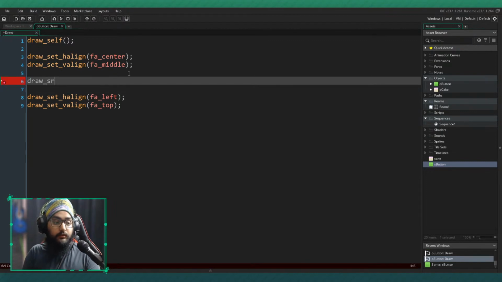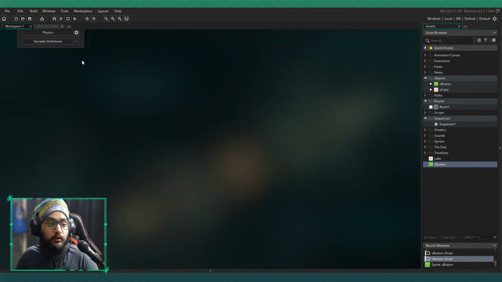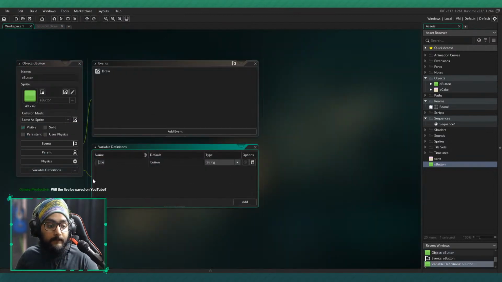Let's draw the text plus sprite width divided by 2. So we are in the center of the button. And for the y plus sprite height divided by 2. And I hope the code can be easily read on the stream. And if you want me to make it bigger, let me know. String will be title, so make sure the variable is called title. Yeah, it is.